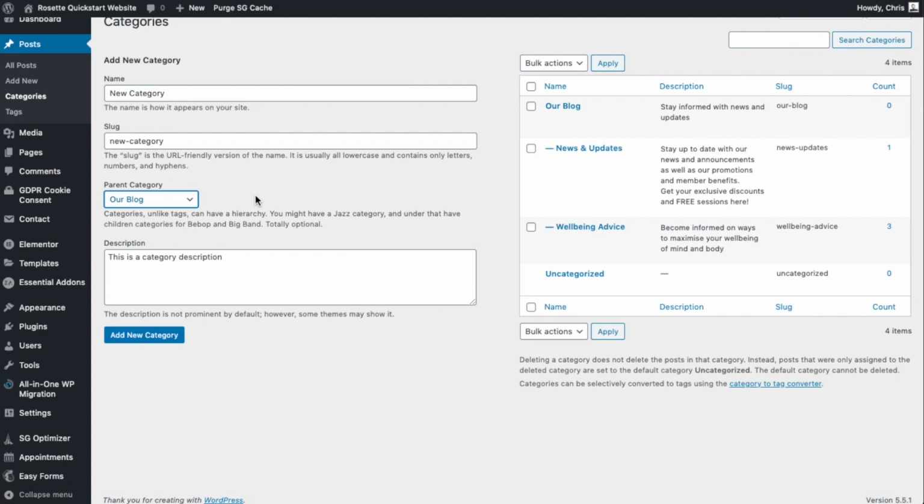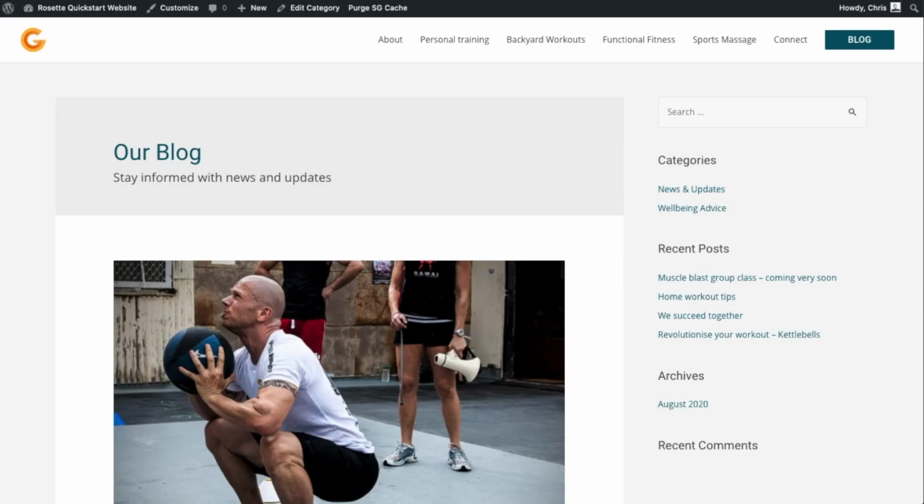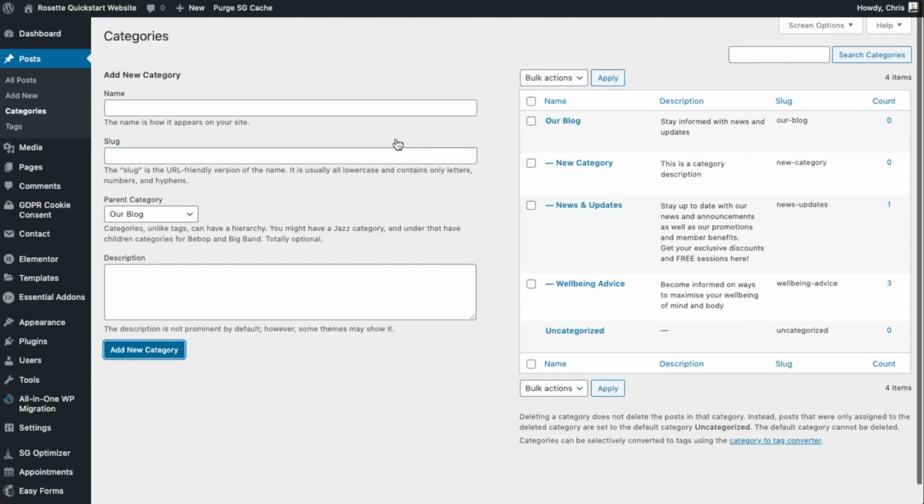So we're going to make the parent category our blog, and it will become indented. So add the new category, and there we go. Okay, so if we jump to the website and we refresh that, we've added a new category, but it's not showing up. And the reason for that is because we don't yet have a blog post in it.